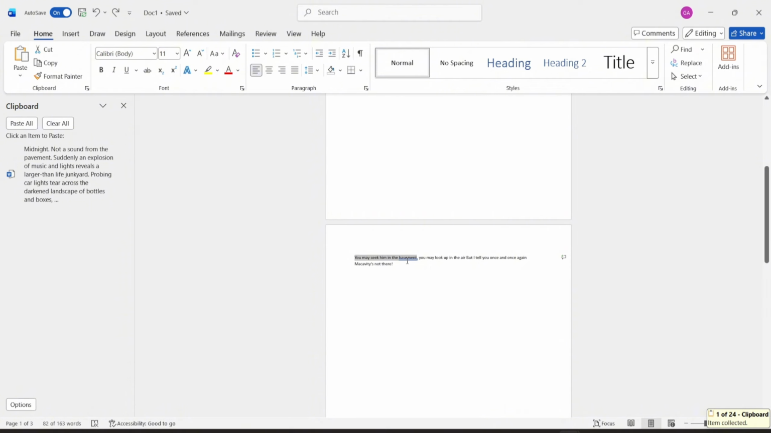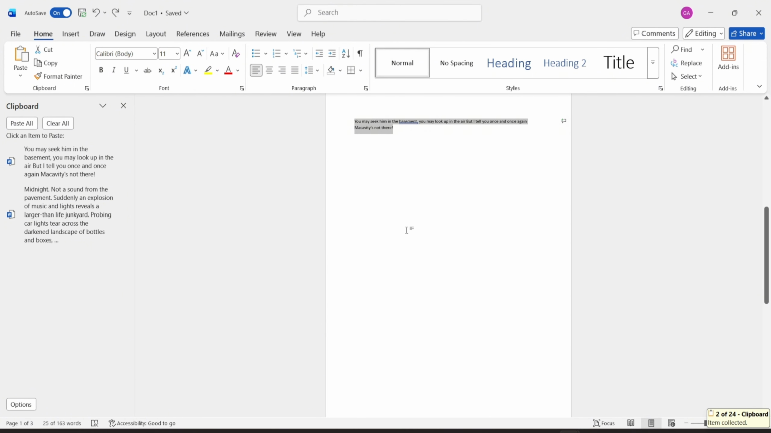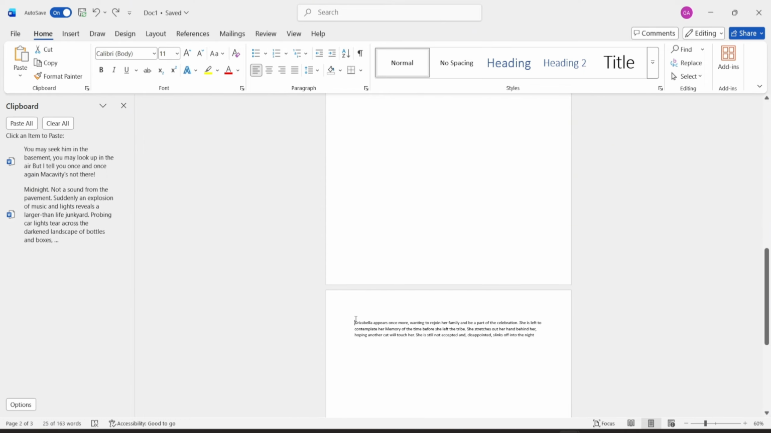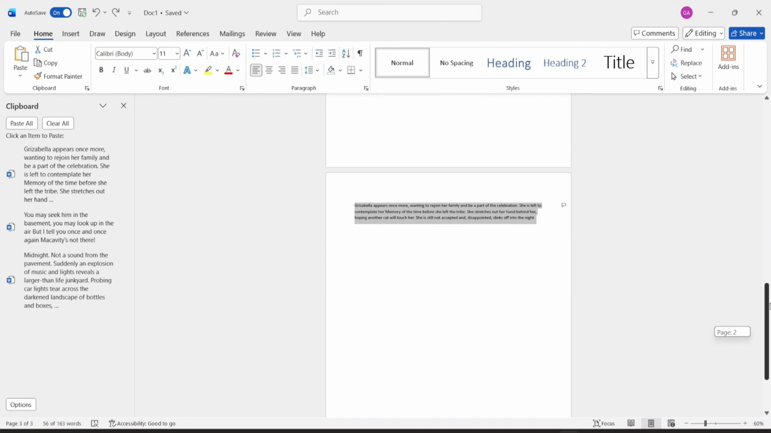Then you're just going to do the same thing for every other page, and as you can see over here on your clipboard, it's just going to appear on the clipboard so that you can use it later on. So we're going to do that for every page.